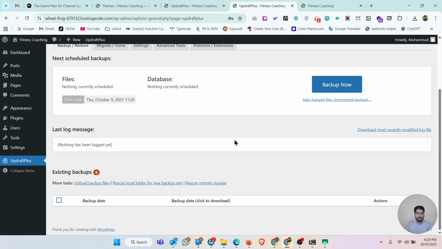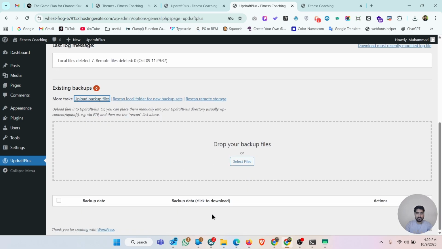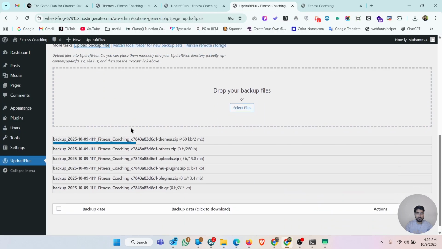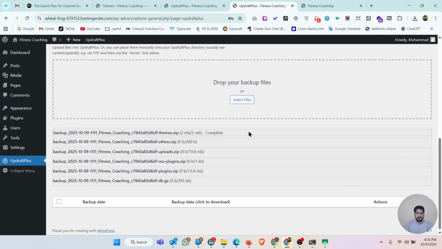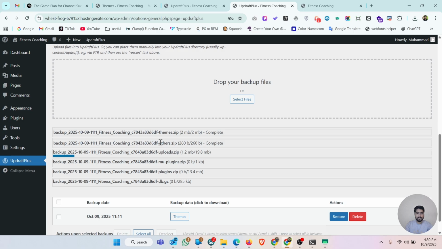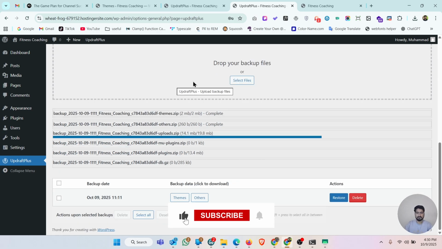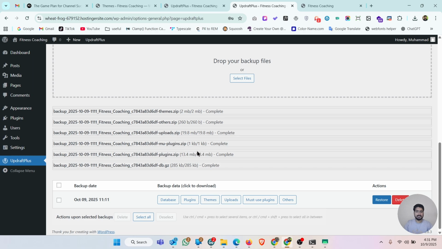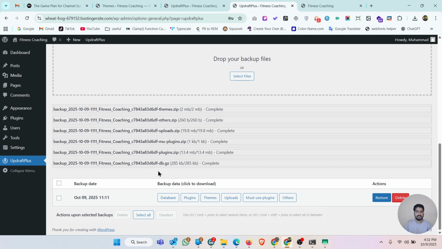So to upload your backup files, you have to click here on upload backup files, and then here you have to drop your files, or you can also click on select and select the folder where you have saved them. I am going to drop them here, and let's wait until all are uploaded. Here you can see that all the files have been uploaded successfully. So now you can see there is a button that says restore.